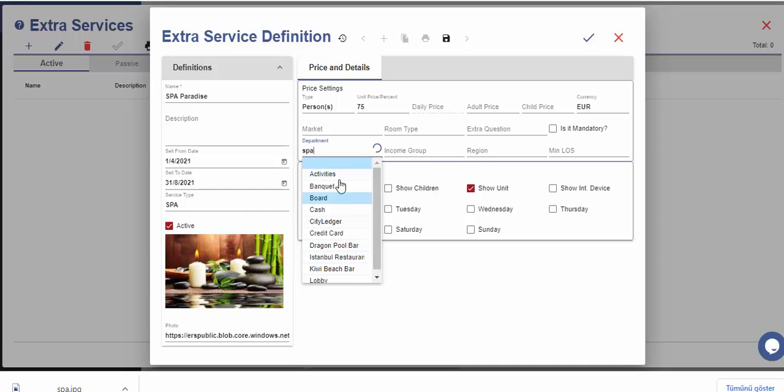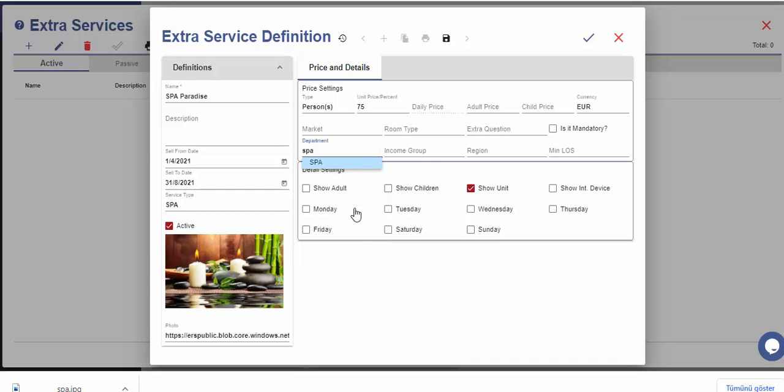In order to be able to follow revenues related to this specific extra service, we should select the related department and revenue group. In order to have the desired department and revenue group displayed, we should have these defined under Accounting Definition segment in the Setup menu. If this service is applicable for the specific area, we can define it in here. Finally, after selecting on which days we will have this service available, we can save this card.